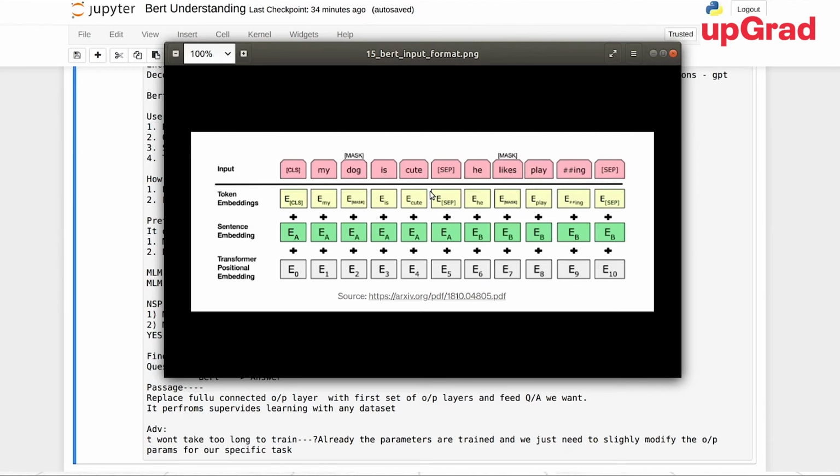And thirdly, the transformer positional embedding, which is the important layer of BERT, a special layer. Token embedding and sentence embeddings are common, but the transformer positional embedding is something particular to BERT. It indicates the position of each word in the sequence, so it is just helping you with positioning, whether the words are following properly or not. Next word prediction is happening based on this understanding only.